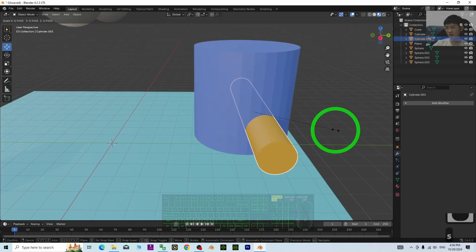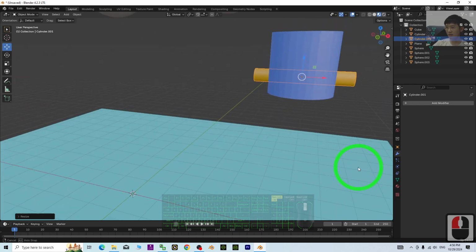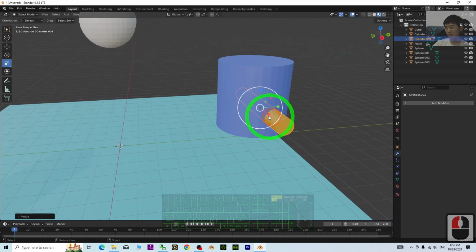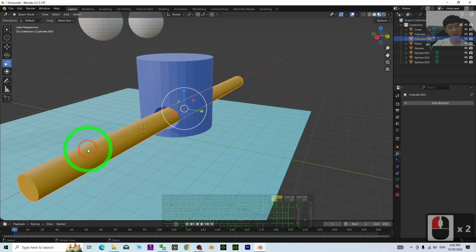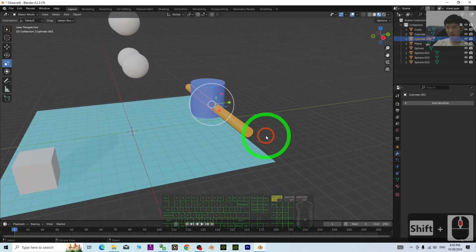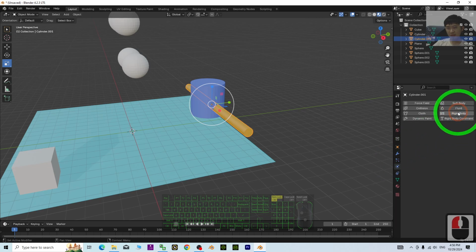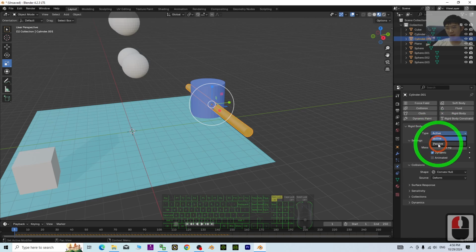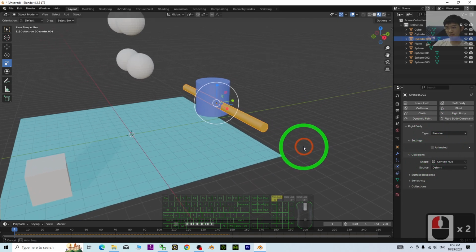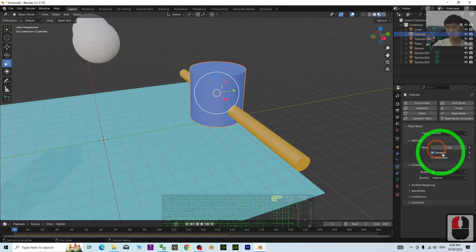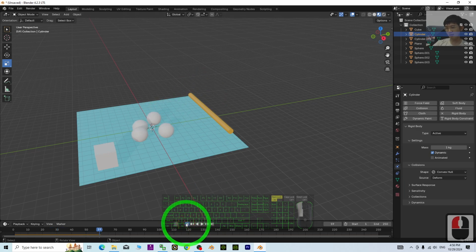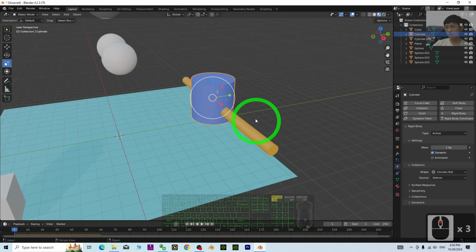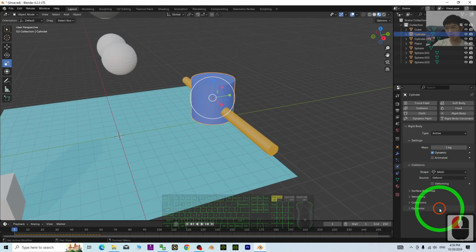Then I press S to just make it small. And this one I'm going to just make it longer. Alright, so now I'm going to make this rod a rigid body. Just click the physics, rigid body, passive, and then this one, rigid body, active. If I play, you can see it just jumps away because it does not follow the mesh. So the shape, you must choose the mesh.